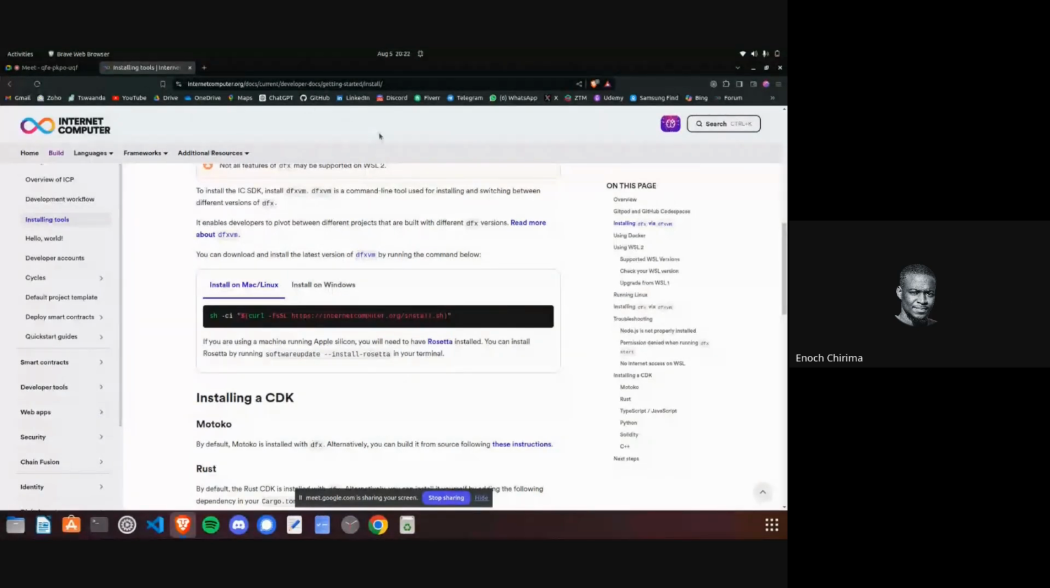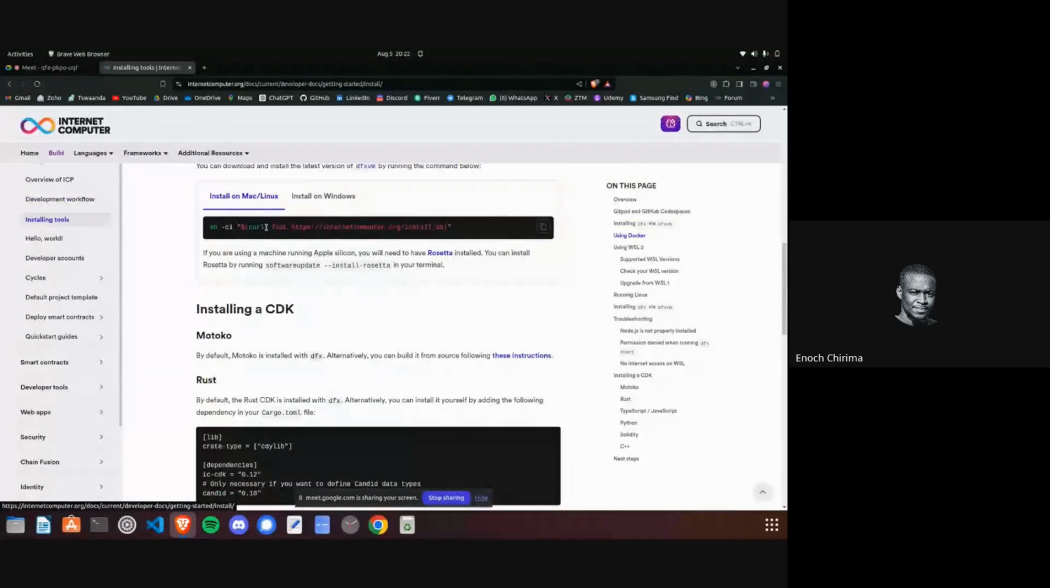And someone raised their hand. Okay, so you need to install Node.js, preferably Node.js version 20, and the Internet Computer CDK. So yeah, I'll share this link again.